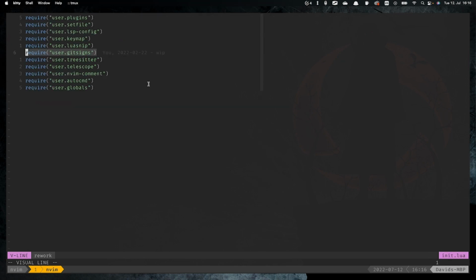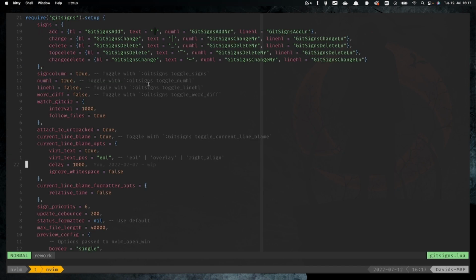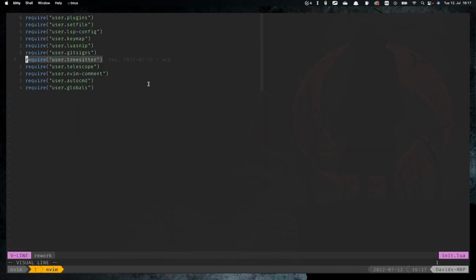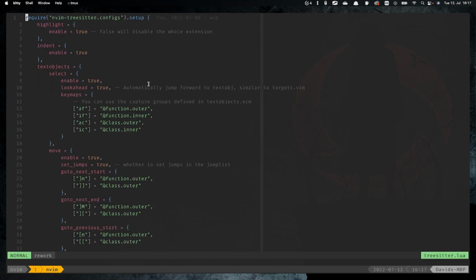Now we come to the Git signs. The top part of the Git signs is just from the documentation. I just copied and pasted it in. And here are some useful key maps from it, like staging, resetting the hunk, going to some information, delete it, and reset it. And now we have the Treesitter setup. The Treesitter setup is also just copy pasted from the documentation.